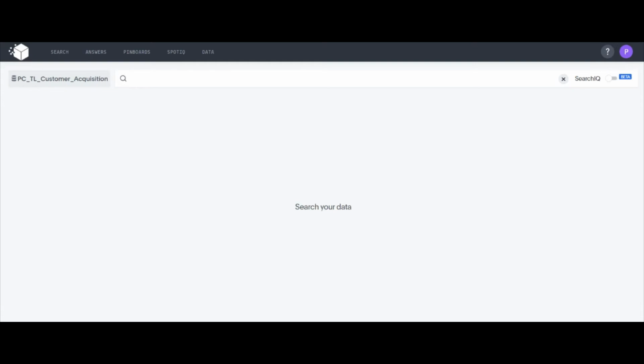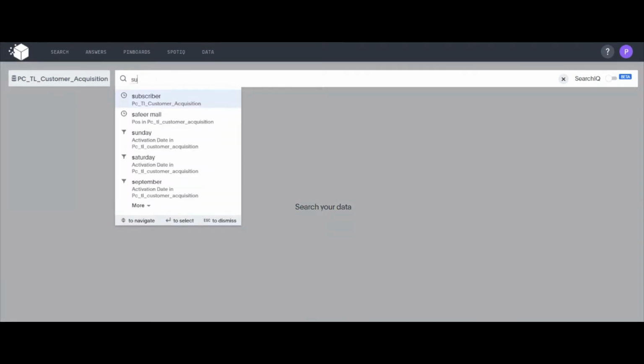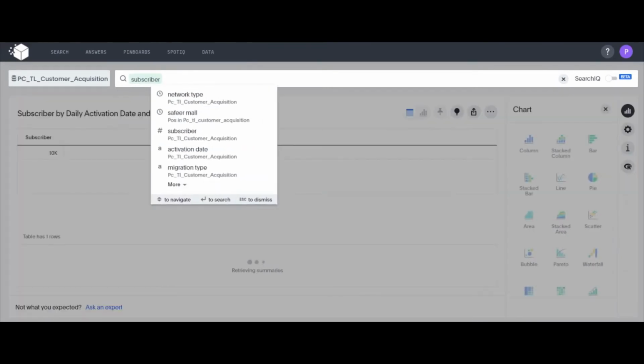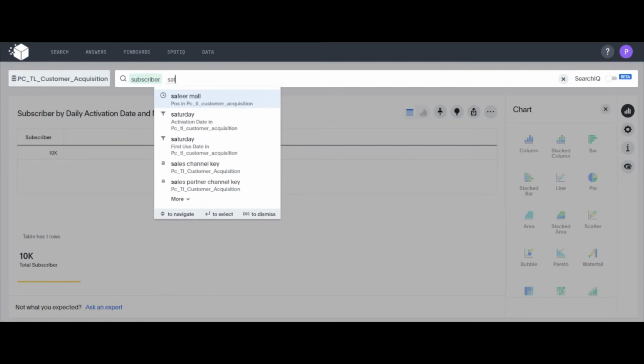and the business user can start searching the data. So I'm a business user now, and I'm interested in the subscriber acquisitions happening in the Saphir Mall for the year 2020 and for the month of Jan. So how can a business user go ahead and search? The business user just needs to say subscriber, and I'm responsible for the Saphir Mall acquisitions. I will say Saphir Mall.